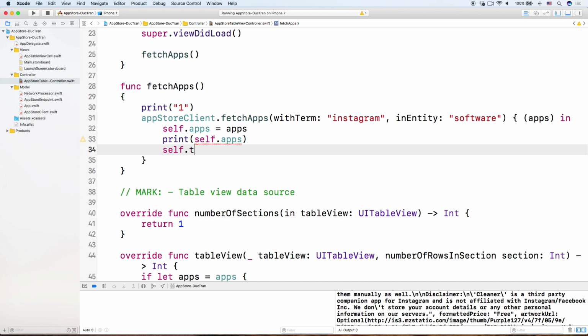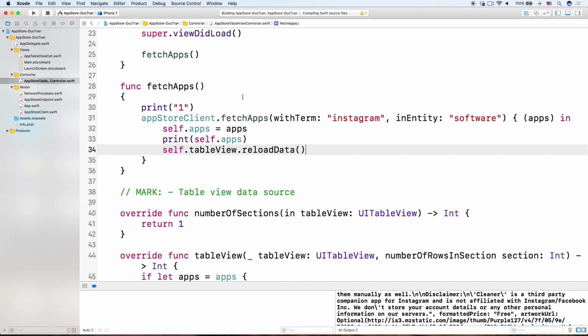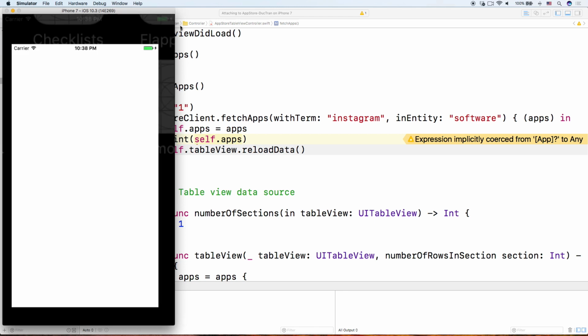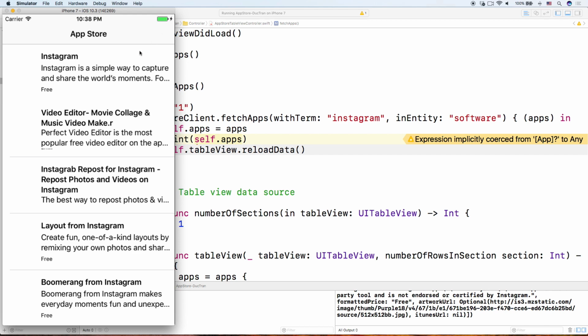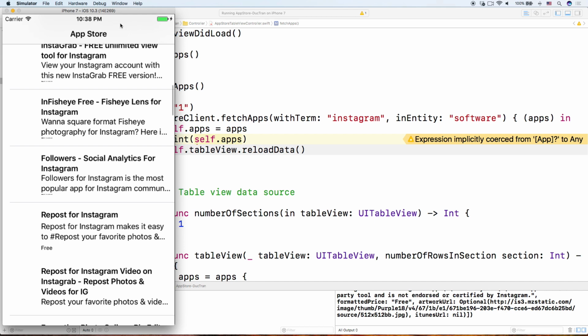So now here, let's use self.tableview.reloadData and run it once again. And this time it will very much likely to have some data. Here we go. You see that? Pretty nice, huh? Not bad for the first try.